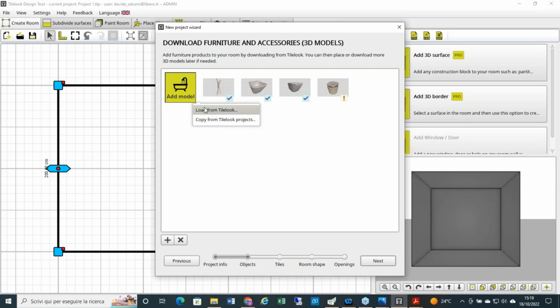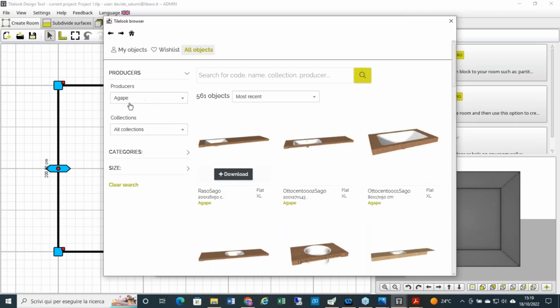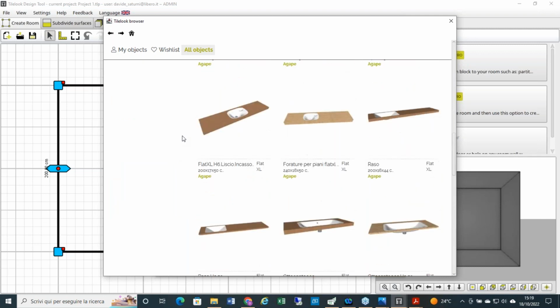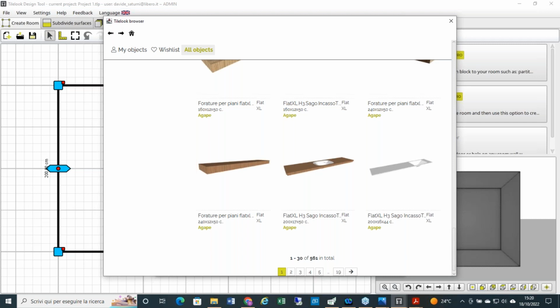as concerns the objects, another option, you can filter the objects by producers. Okay, here are all the producers that we have in our Tilelook library. For example, if I want an object by the company Agape, I write Agape, I select the company, and immediately I have all the production of the company Agape. I can select by categories, okay, or by type of object, by categories, by collection, by size, and so on. So I have filters here that allow me to search for the object I prefer. In order to include an object in my wish list, it's very easy.